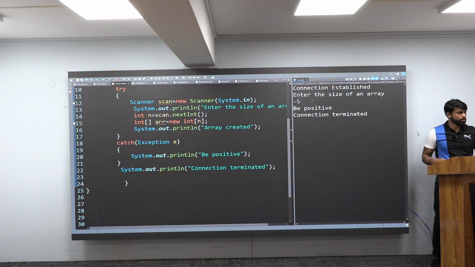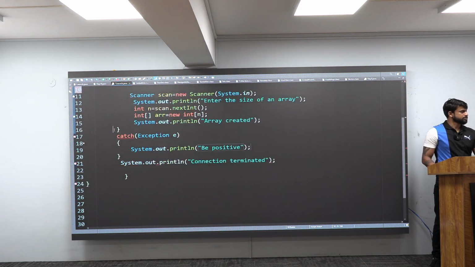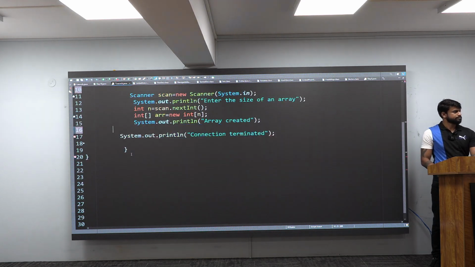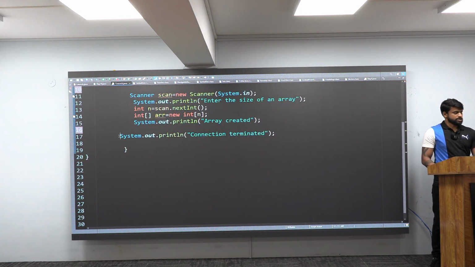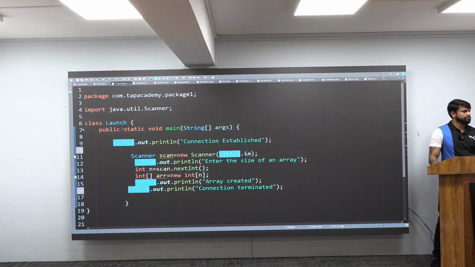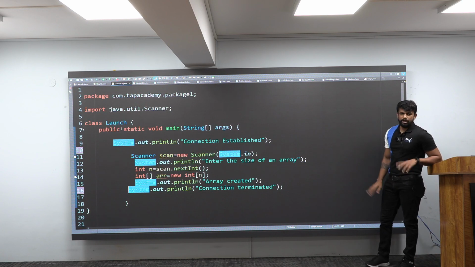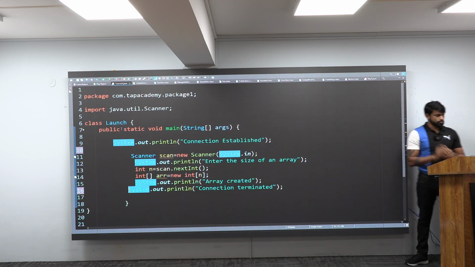Great. Now you watch this. I'll close this console now. This try I will remove. This catch also I will remove. So this is my program. What I'm doing in this program is creating an array of the required size, because I haven't given 5 yet. Good. Now this is what I want.